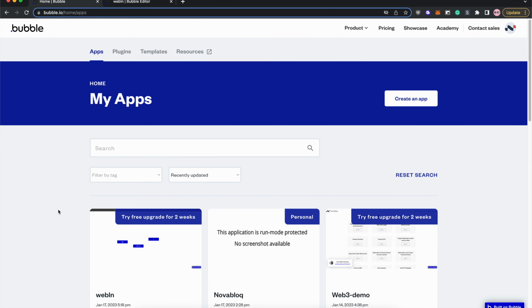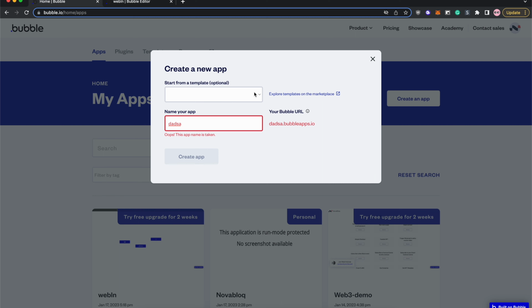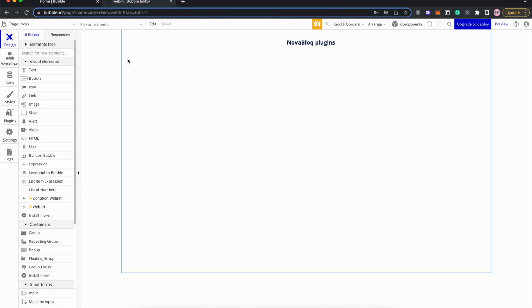So first things first, create an account on Bubble. This is pretty easy. Then on your account, go to the Apps tab and click on the Create an App button. Select a name for your application. You can leave this drop-down empty. And then create application. Your application will open in the so-called app editor. So this is the main workplace where we are building our application in Bubble.